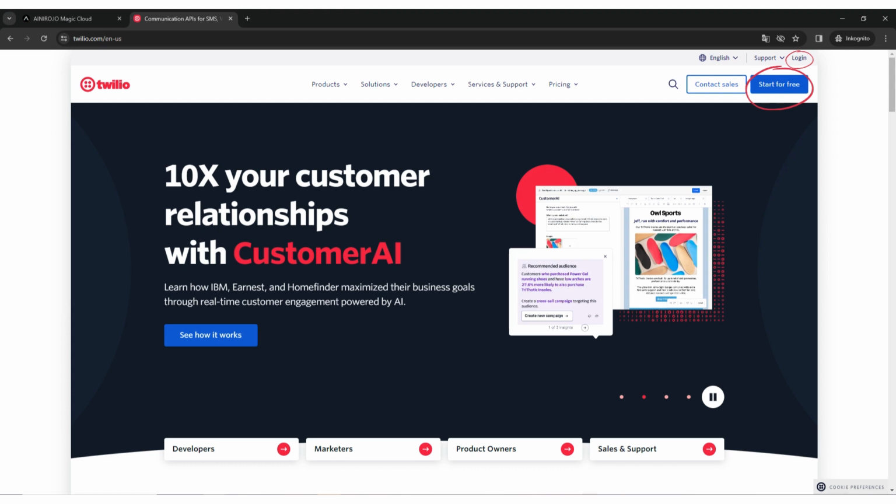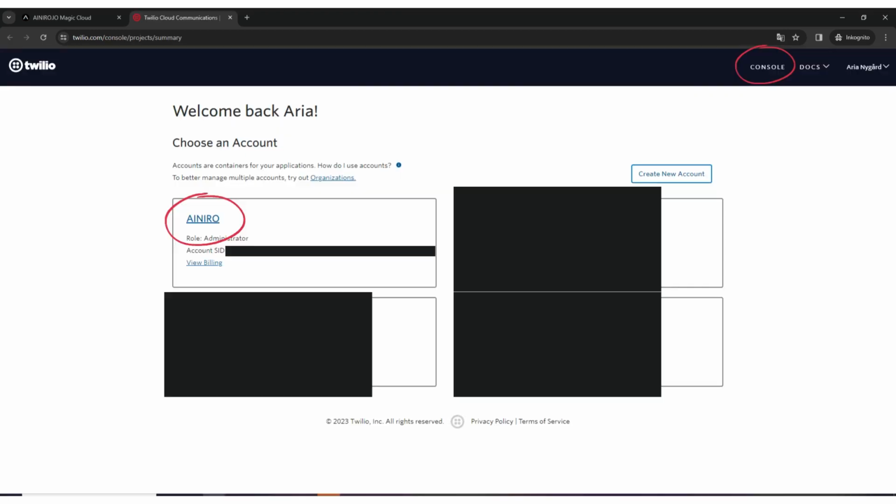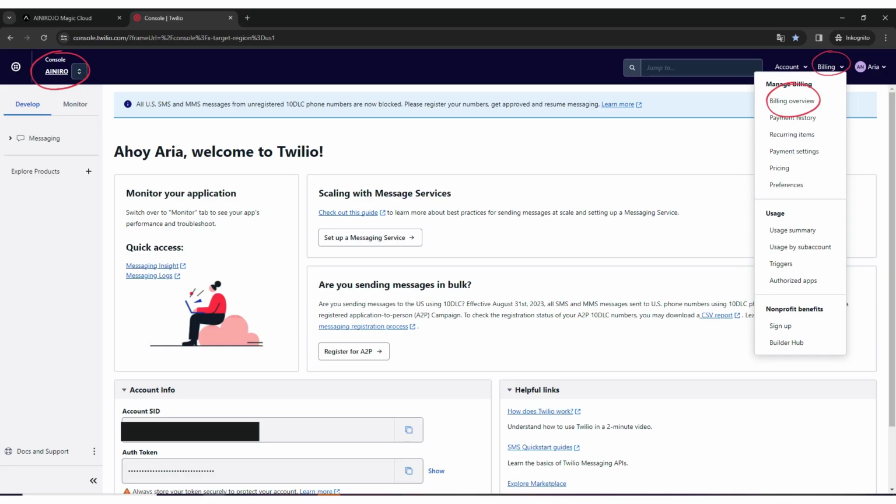Once you've signed up at twilio.com, log in and you'll be at this page. Click your console name or console at the top right. Now that you're inside the console, double-check that you're in the correct account in the top left if you have access to multiple accounts. Next step is clicking on Billing at the top right, then Billing Overview.